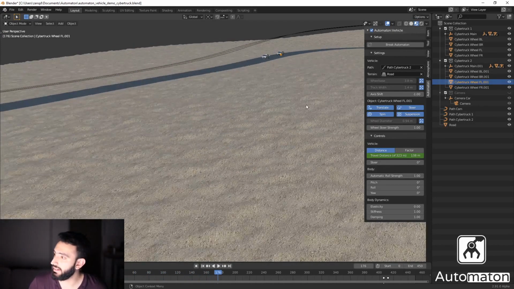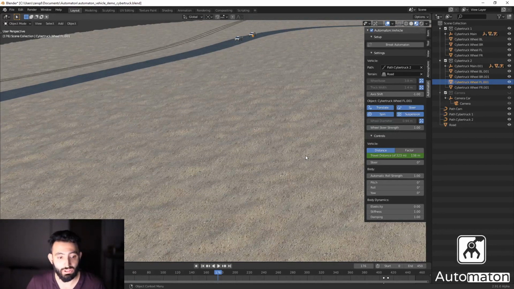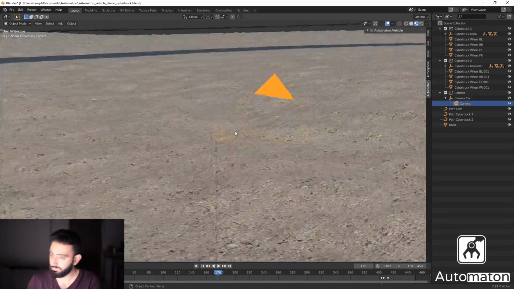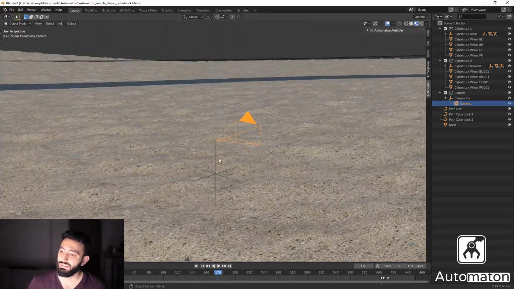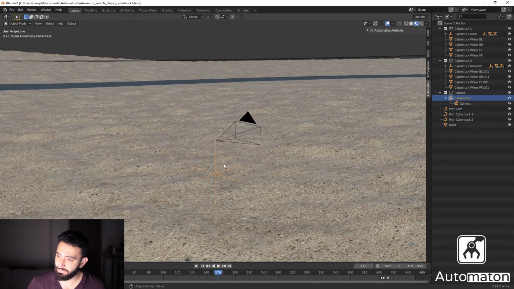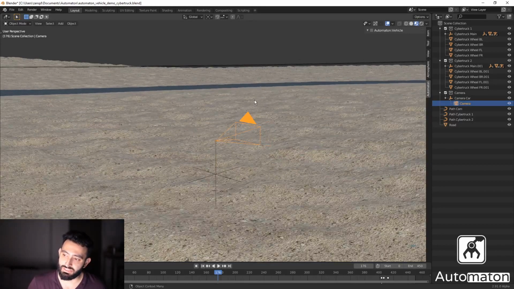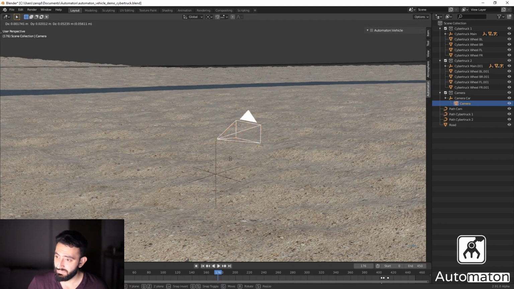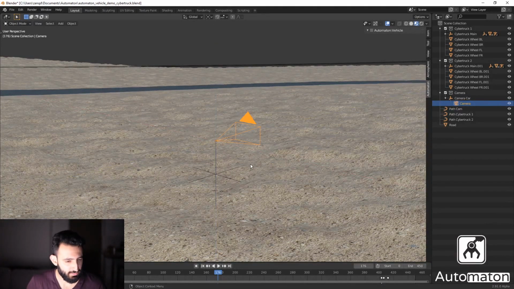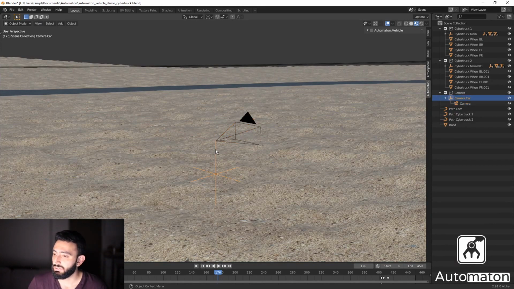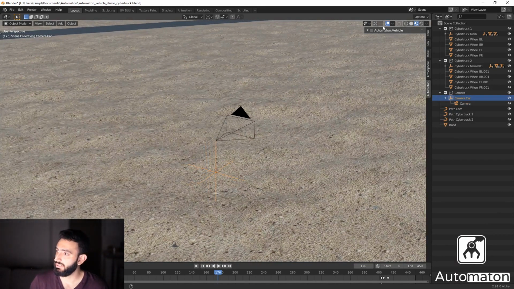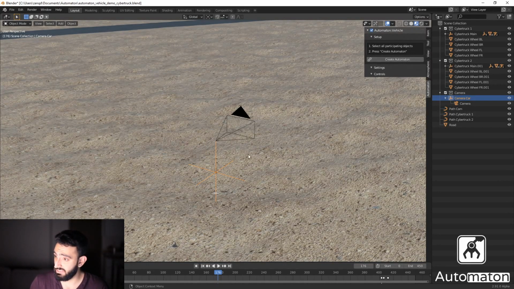So, as I mentioned, we're going to be using Automaton on the camera itself. So I have already prepared the camera here. And this setup is pretty simple. So we have an empty object and a camera object. The camera object is parented to the empty object, and I have also moved the camera up a little bit. That's it. So let's select the empty object, which will be my only automaton object in this case.